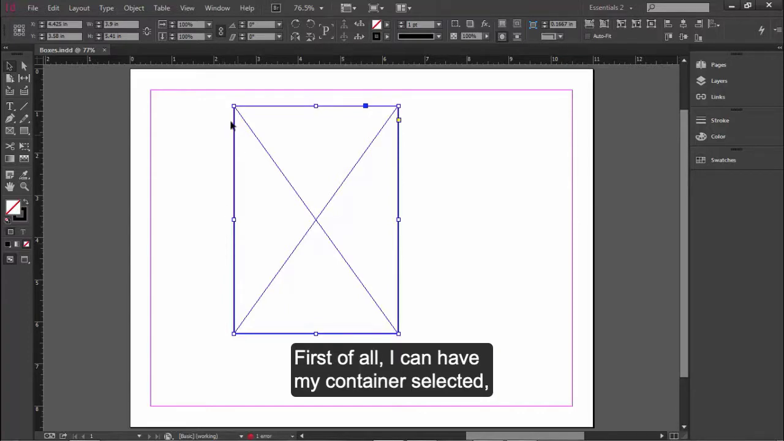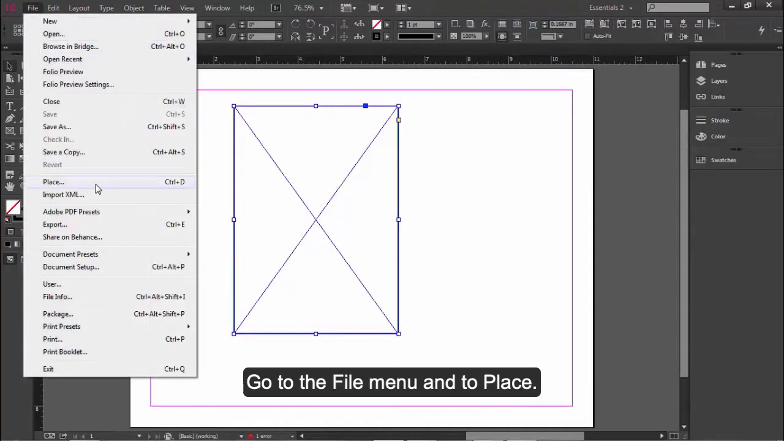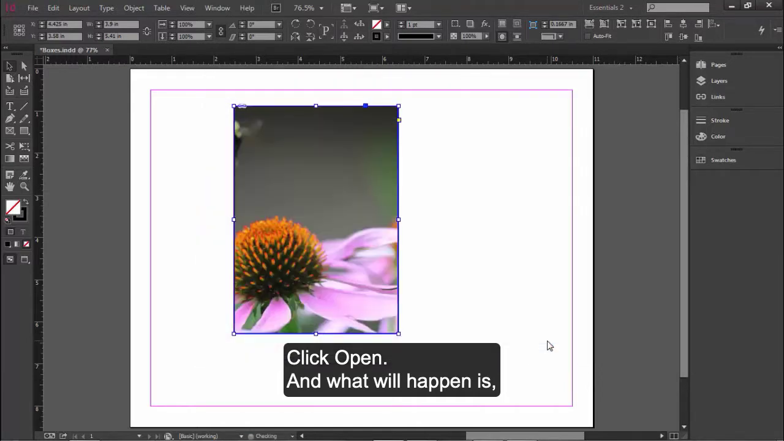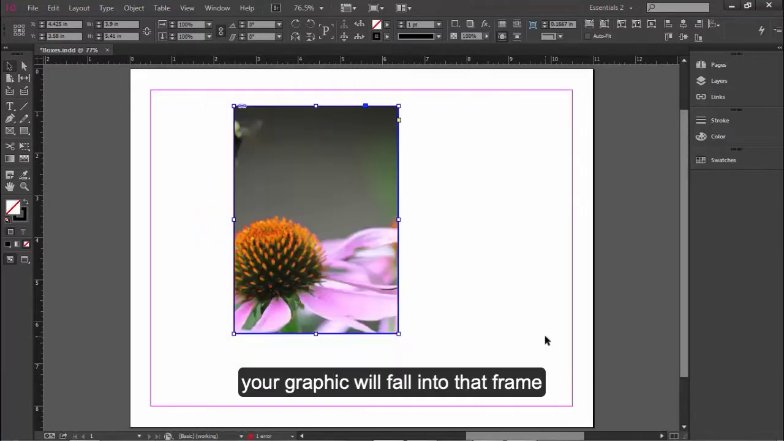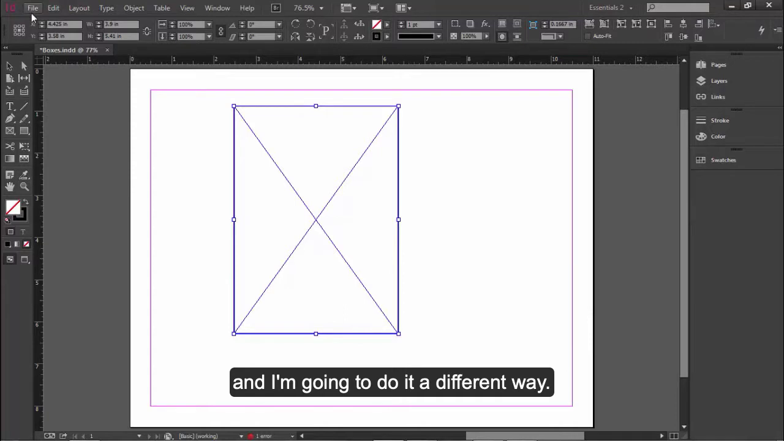First of all, I can have my container selected, which I did with my selection tool. Go to the File menu and to Place. Navigate to the folder where I want to find my graphic, and in this case I'm going to choose this picture. Click Open. Your graphic will fall into that frame and it may not all fit. We'll talk about fitting in a moment. So that's one method. I'm going to press Control Z to undo, and I'm going to do it a different way.